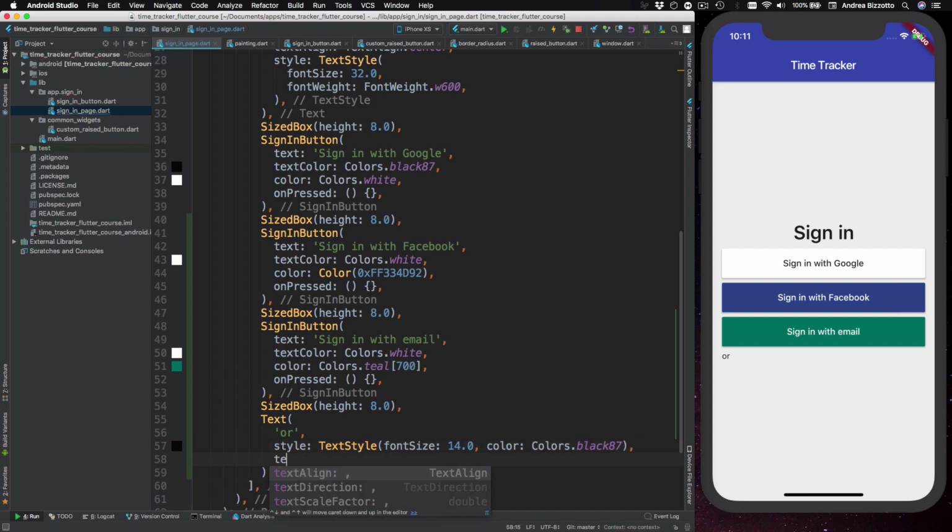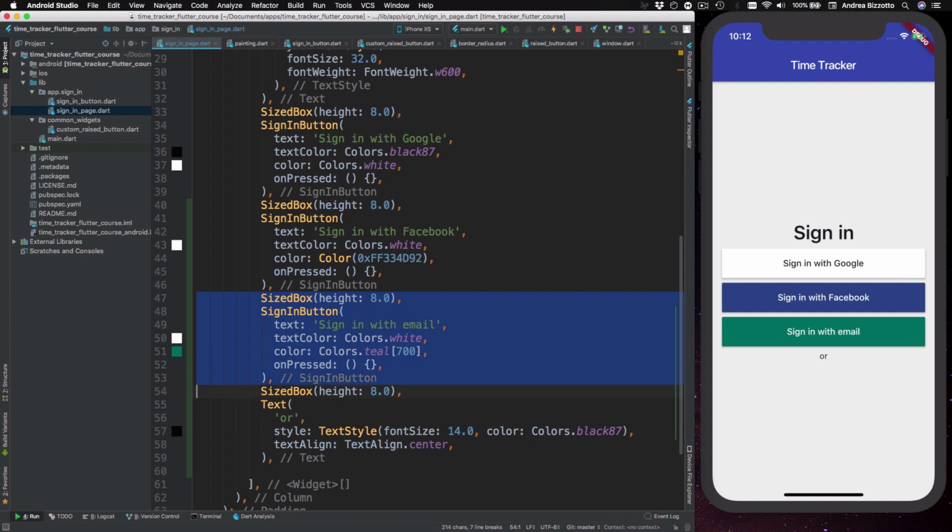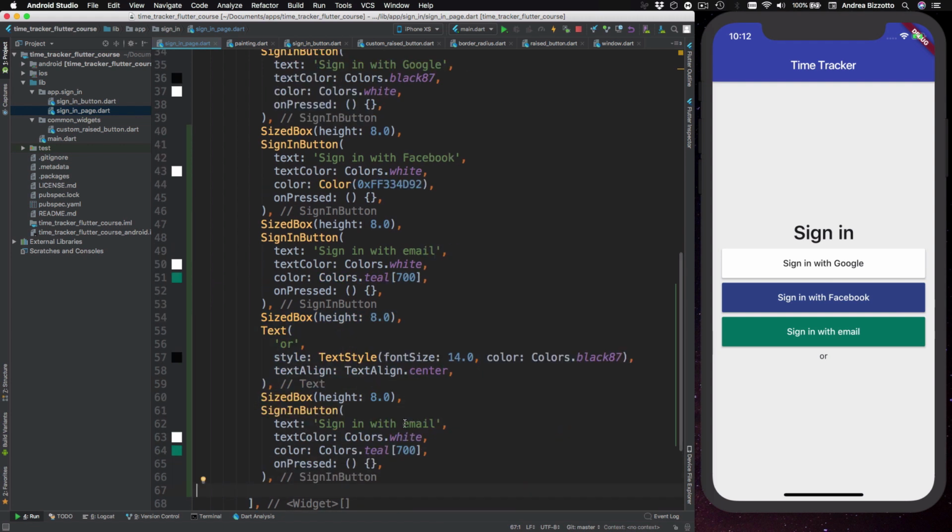Instead, I want to specify a text align of textAlign.center. And if I save now, it goes in the position that I want. Okay, so finally, we can add the last button to our list. And so once again, I'm going to copy and paste size box and a SignInButton.